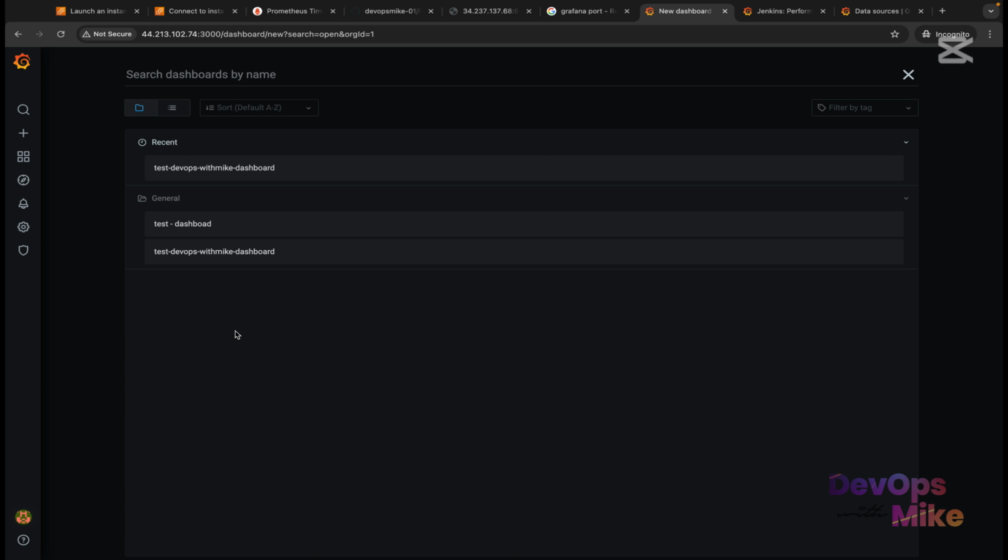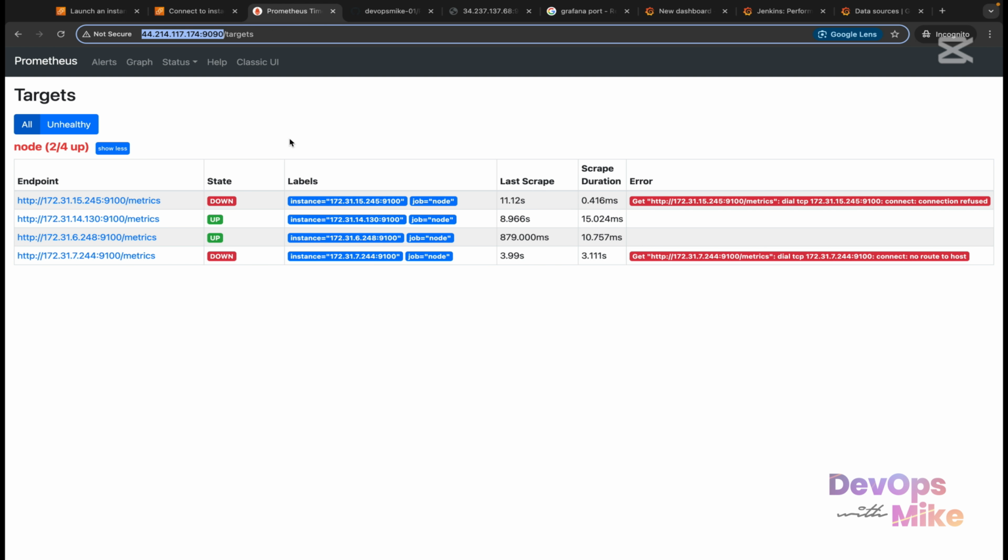In this module, let's go ahead to set up the visualization of our resources using the node exporter dashboard. Previously, we were able to create some sample dashboards, the test dashboards. Now we are going to be creating visualization for our resources. Remember, in our Prometheus server, we were able to set up two servers which had node exporter installed in them.